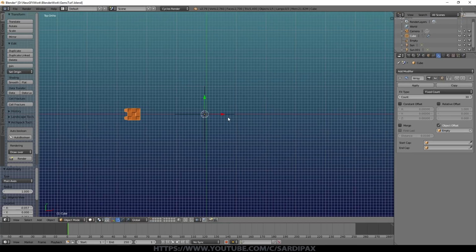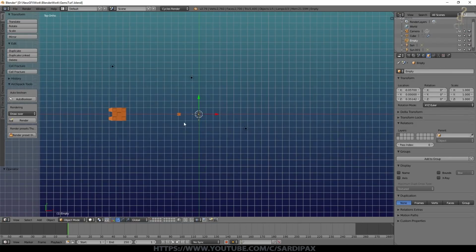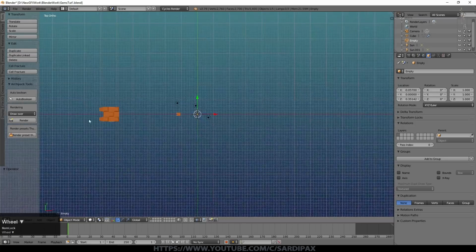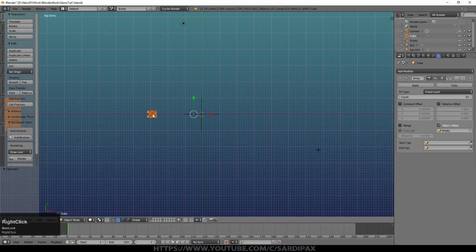Now at the moment, that empty doesn't change anything. If I just move that empty, you can see nothing seems to be happening. But the reason for that is if we zoom out, you can actually see there's one of our copies. And if we zoom out further, there's another, and each one is bigger. And that's because the scale on our object hasn't been applied.